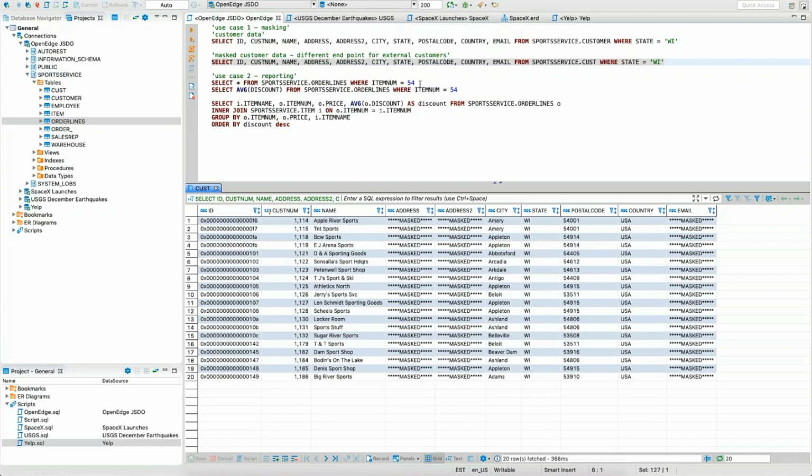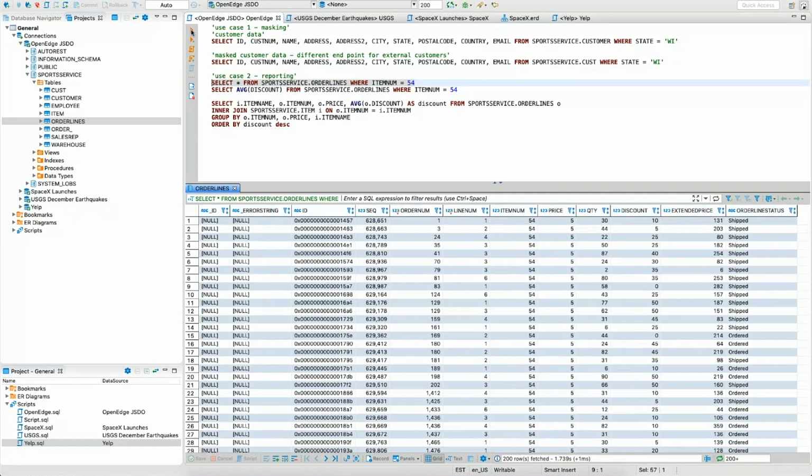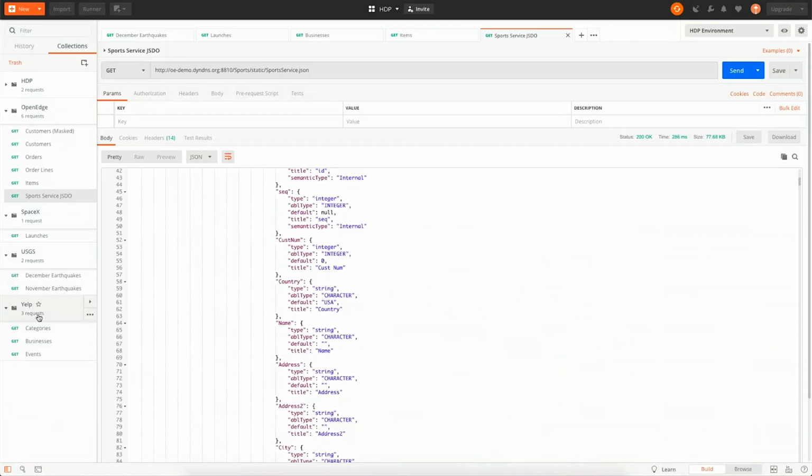And so the other side is reporting. There may be organizations that could have hundreds or even thousands of BI reports that are actively running on your data. If we take a look at a single item, what we're doing here is taking a look at item number 54 from our order lines table. And remember, all this data is coming back in JSON format.